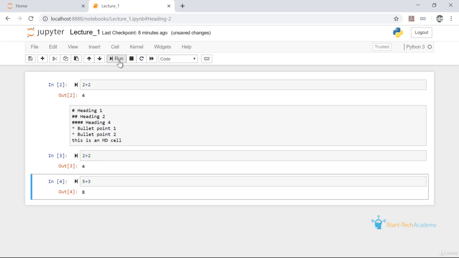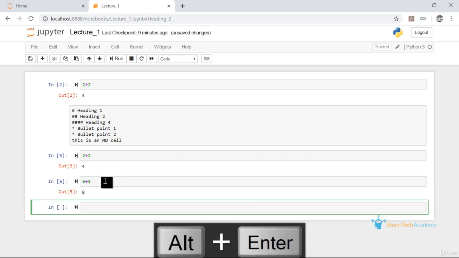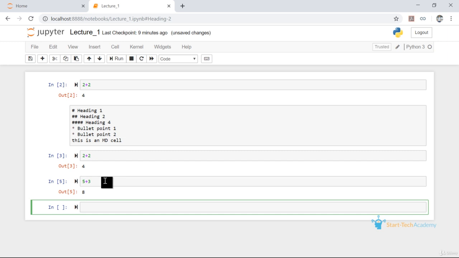But most of the time, we also want to enter a blank cell beneath this cell. In that case, I can use Alt Enter instead of Control Enter. Alt Enter will execute the cell. Also, it will insert a blank cell just below this cell. So if I press Alt Enter, it has executed the cell and it has inserted a new blank cell just below this cell.